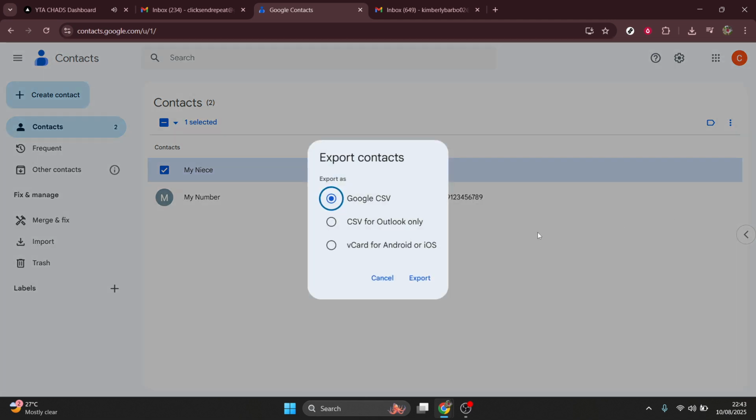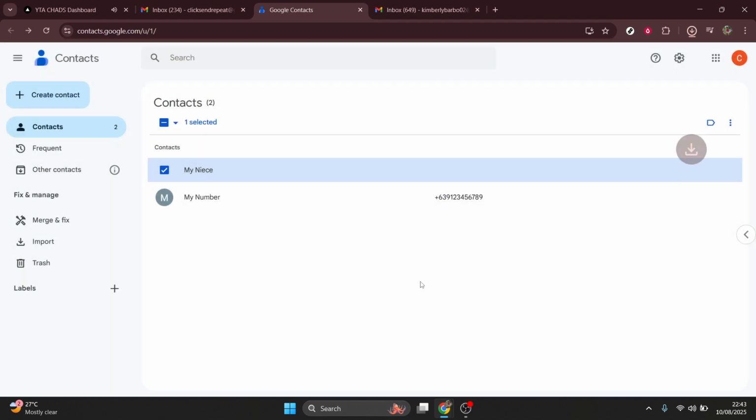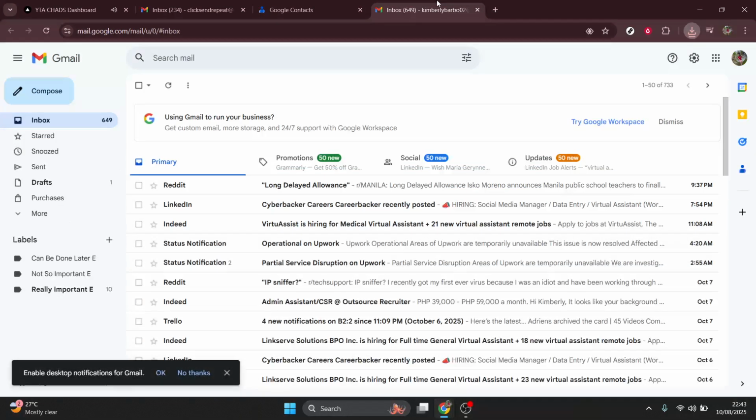Make sure to choose the Google CSV format, which is specifically designed for importing into Gmail. After you've made your selection, hit Export. A file will download to your computer, so be sure to save it in a location you can easily access later. Now that you've successfully exported your contacts, it's time to import them into your new Gmail account.